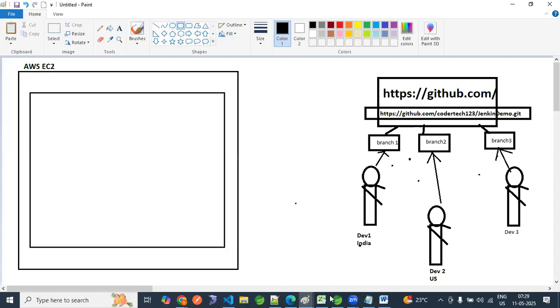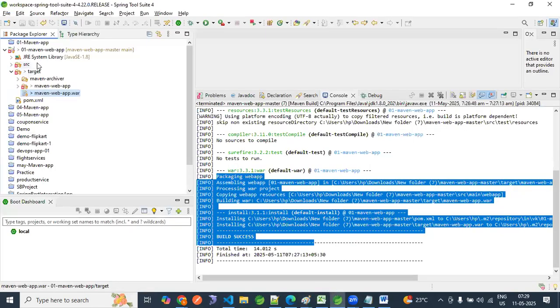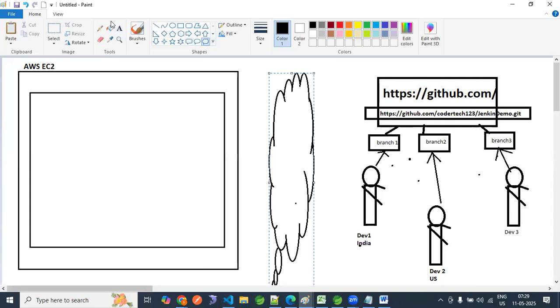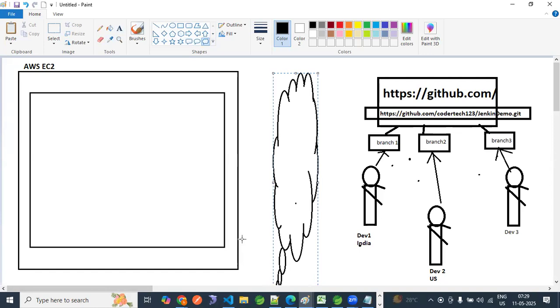Now tell me, guys, this is my local laptop. This is a Java project. For this Java project, what is required? Java software and the Maven tool are required. Then only the war file will execute, with compilation and everything done. Same way, this is the AWS network, and this is our cloud. This is our network. Try to observe.